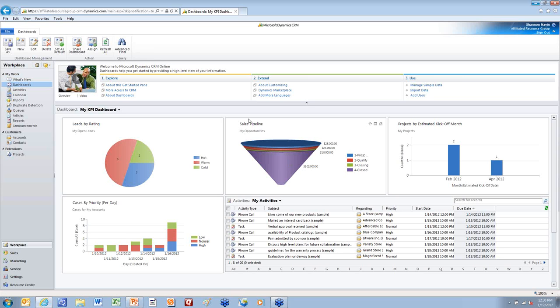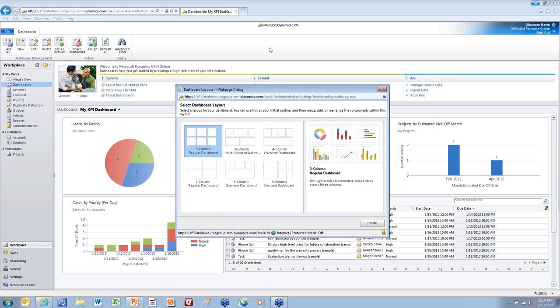And they're all related to things that I'm measuring to make sure that I'm performing my job on a day-to-day basis. When I built this dashboard, I simply came to Dashboards, New, and I get the opportunity to pick what I want the dashboard to look like. Do I want 3 columns? Do I want 2 columns? Do I want 3 small boxes over a large one?